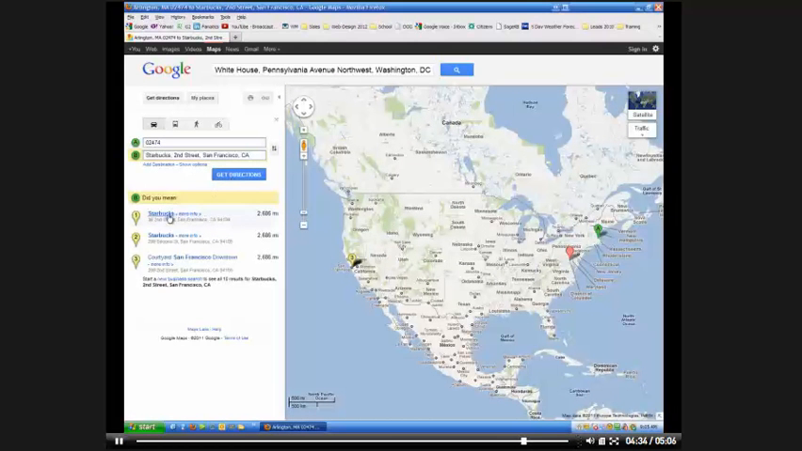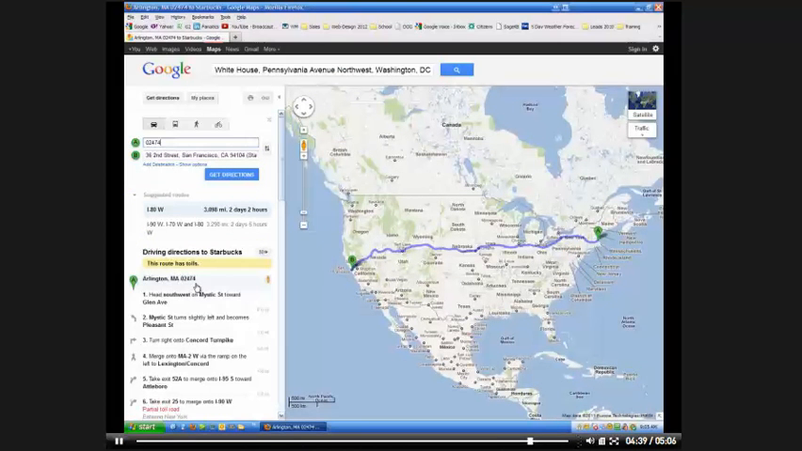So it's asking me which Starbucks do I want. I'm going to click right here. And when I do that, it's going to give me the directions. It's going to tell me that it's going to take me 2 days and 2 hours to get there. It's going to show me some different options, but here's the general map on how to get there.